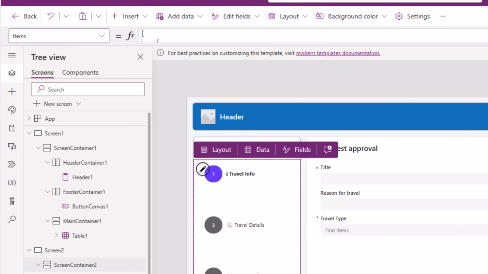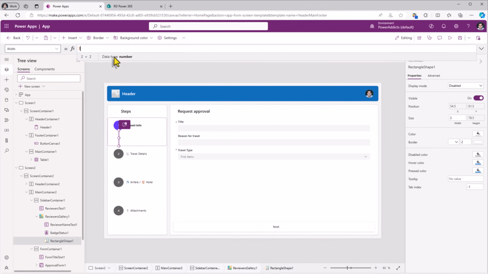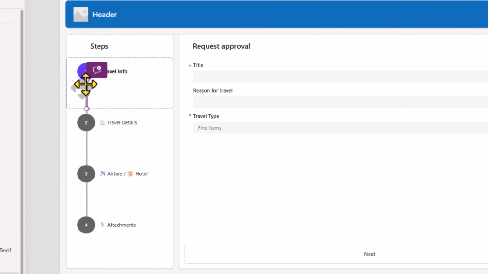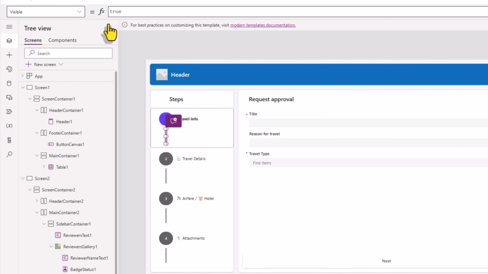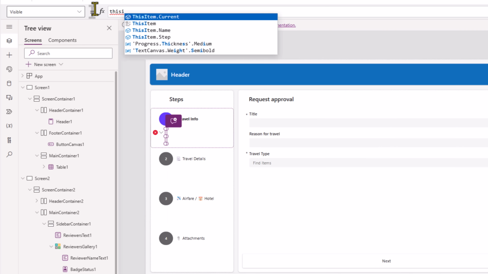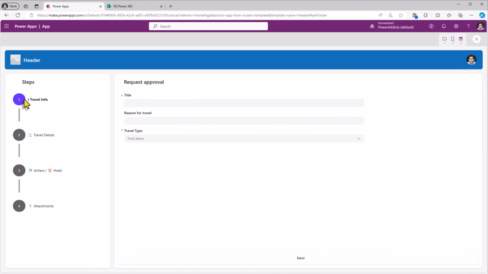In this gallery, there is also a rectangle shape control. Its width, I will set it to 3. I'll go ahead and reduce its height. The visible property for this rectangle shape, this item dot step is not equal to 4. So if I preview, I can clearly see that there are 4 steps as part of this form process.